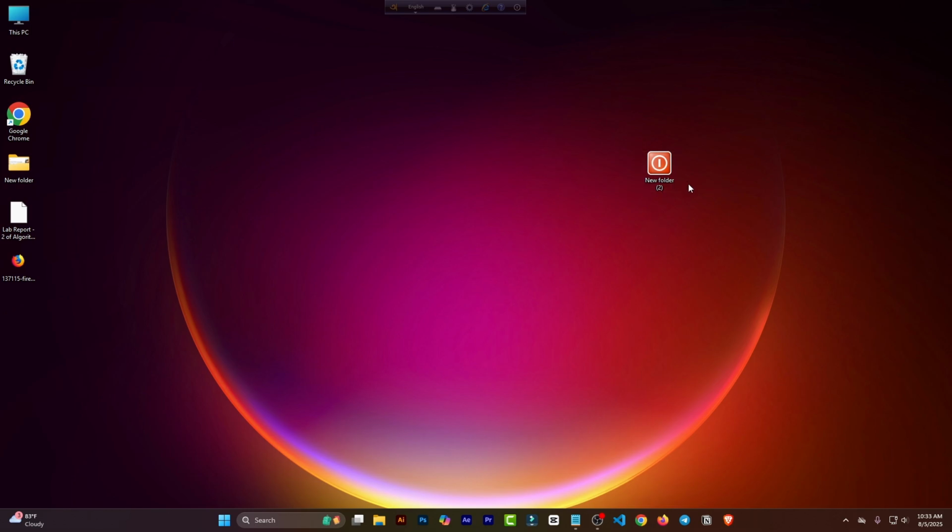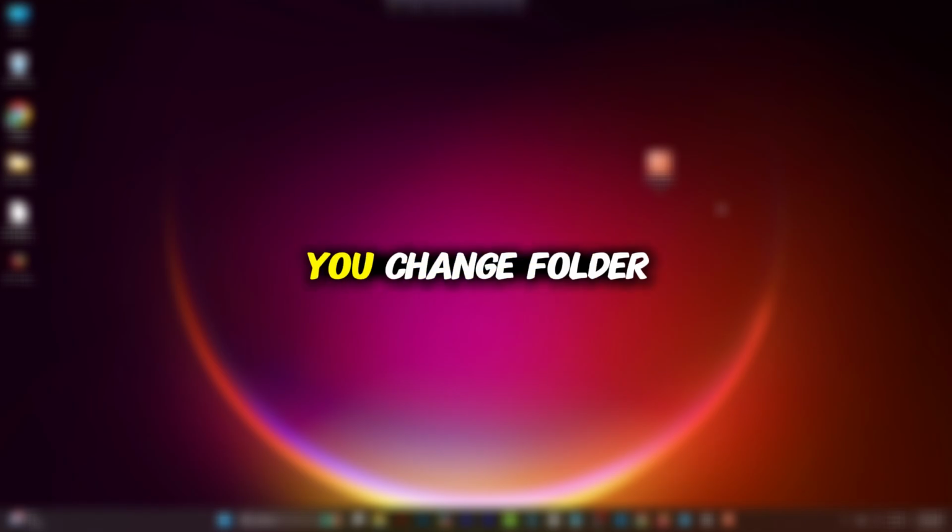Now you see the folder icon is changed. And that's how you change folder icons in Windows 11.